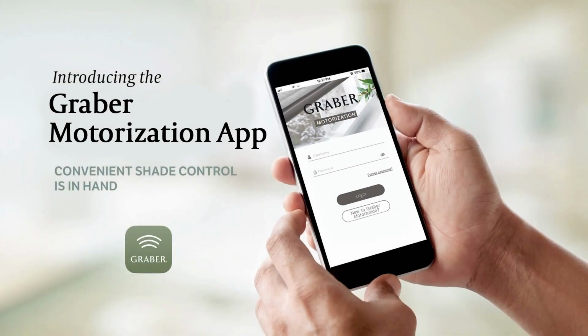With the Graber Motorization app, convenient shade control is in hand, and it's customized to you and your needs. Best of all, Graber makes it easy.